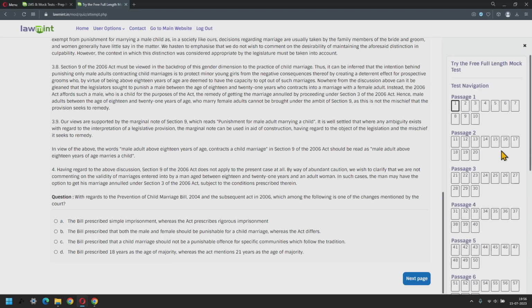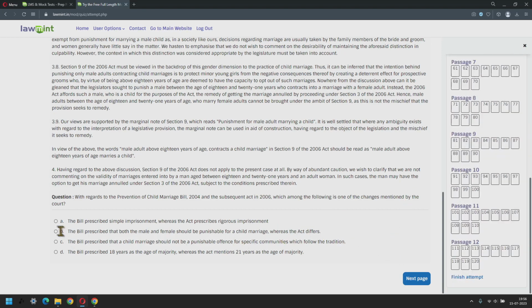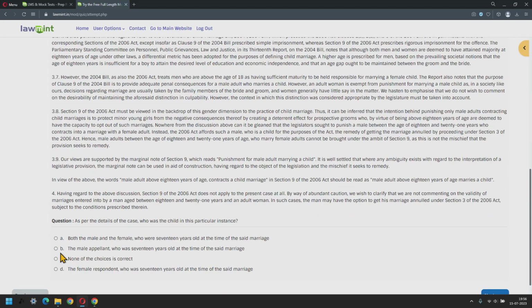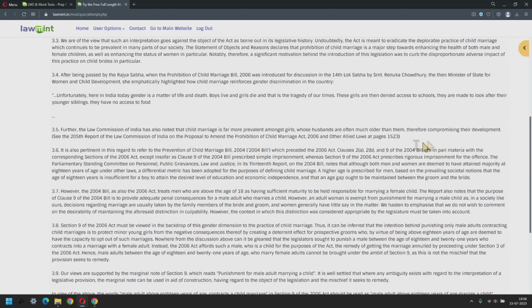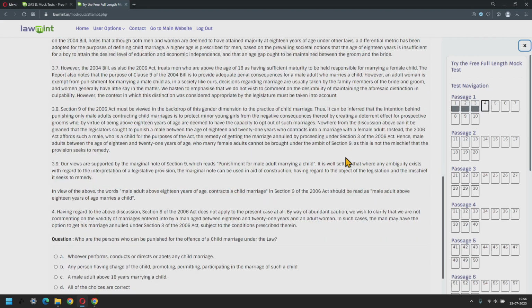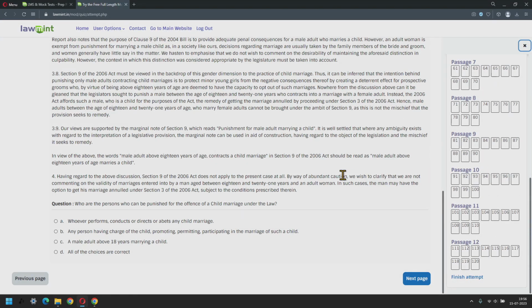The navigation panel will help you navigate through the entire mock test. So answer the questions and click on the next page button to move on to the next question. If the navigation panel is hidden, you can click on this button to show it again. And the navigation panel will help you keep track of where you are in the mock test.